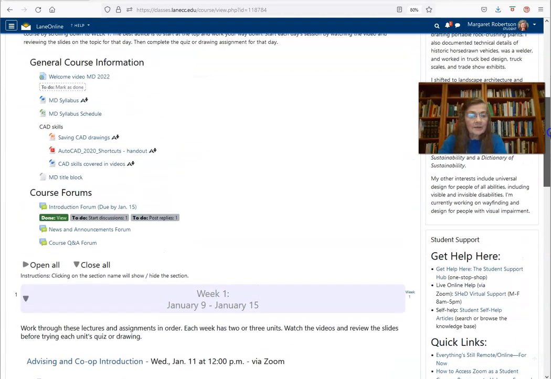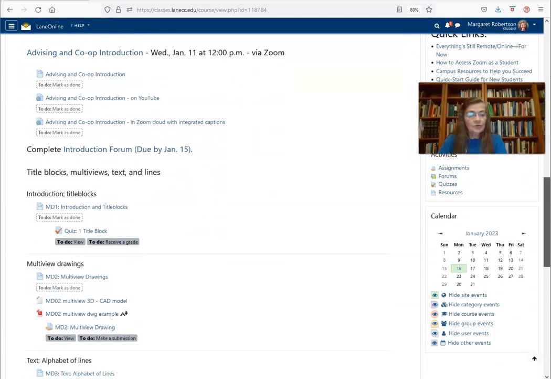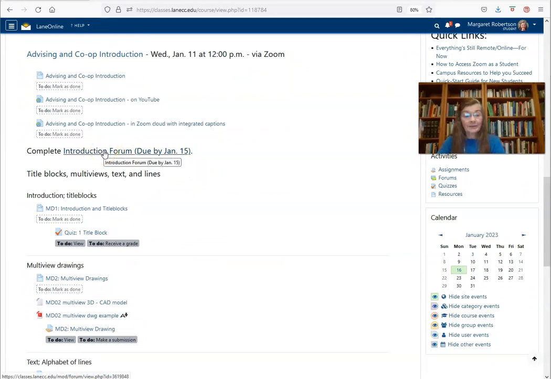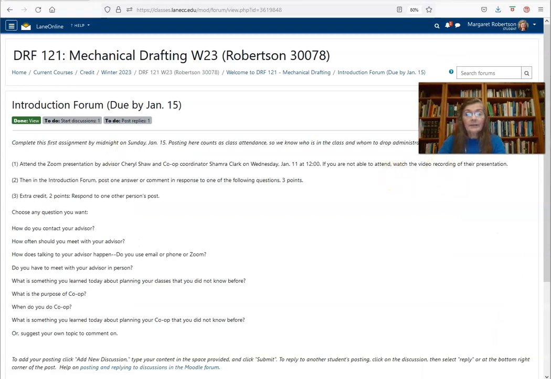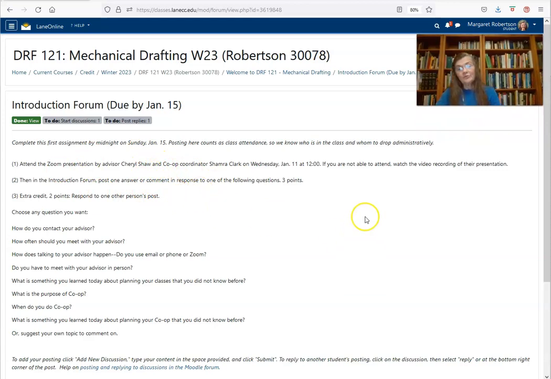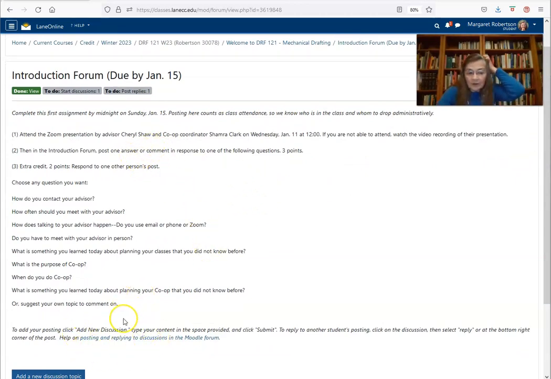And that's the same thing that you see up here under the course forums. You could get there by clicking here, or you could get there by clicking here. It takes you to the same place. So I'm going to click. And it says, attend a Zoom presentation, either that or watch the recording, and then make a post in the introduction forum, and down here at the bottom it tells you how to do that, and answer one of these questions. Just pick one, whichever one you want, or make up your own question or your own comment if you want. But post something about this Zoom gathering, and that's in place of taking attendance.